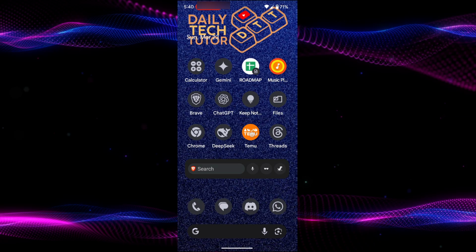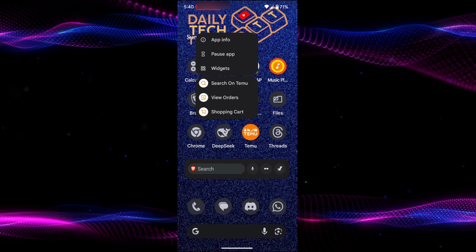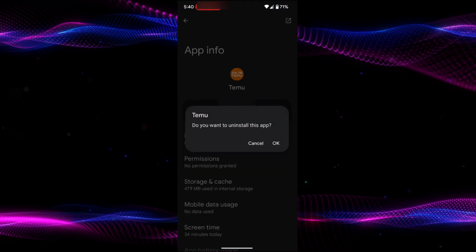On your home screen, start by pressing and holding the Temu app icon until you see the option of More Info or App Info. Now you will see the option of Uninstall. Tap on that and select OK to uninstall it completely.